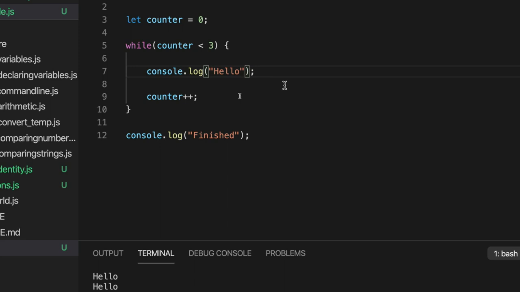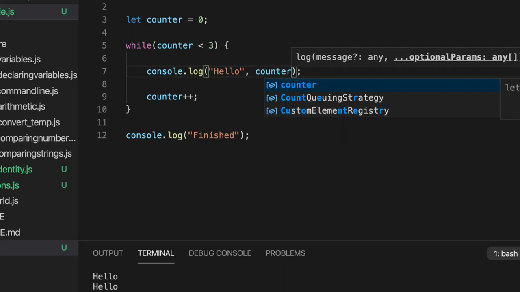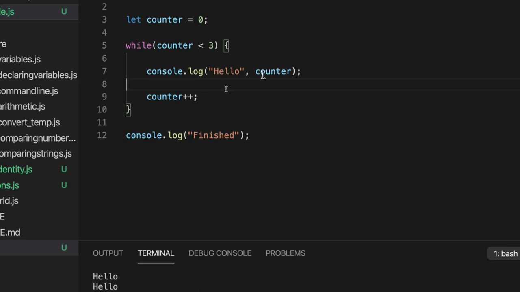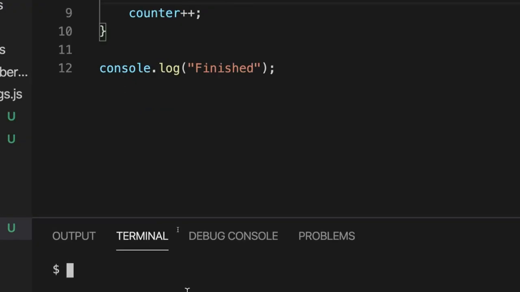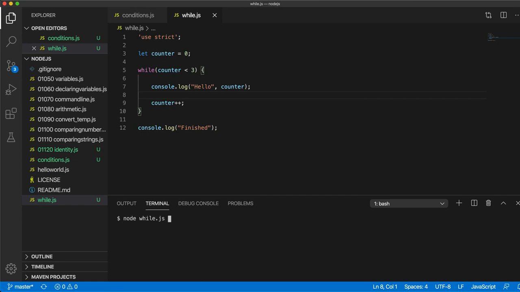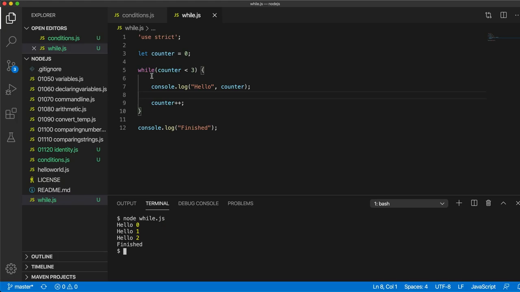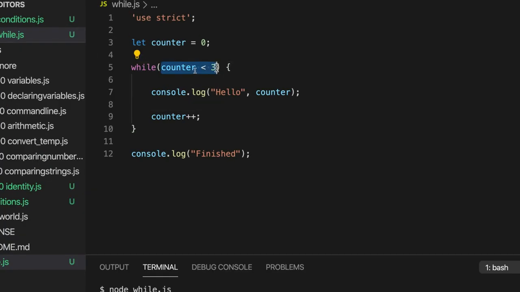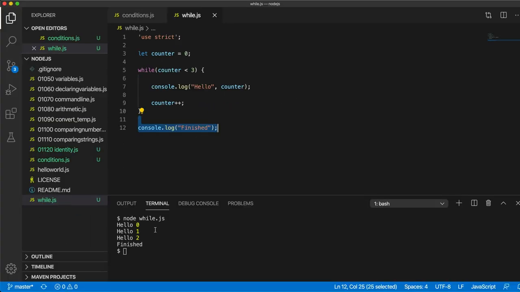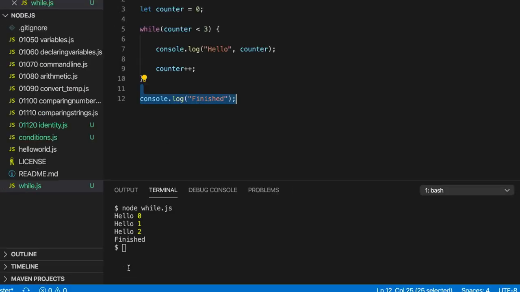So to sort of show what I mean here, if I write comma counter in console.log so that we output the value of counter, I'll just clear my console. If I run that, we can see that counter takes the value 0, 1, and 2. And then when it gets to the value 3, this condition is false. Counter is no longer less than 3. It's false. So it doesn't execute that. It just goes on and does the rest of the program afterwards, as you can see.